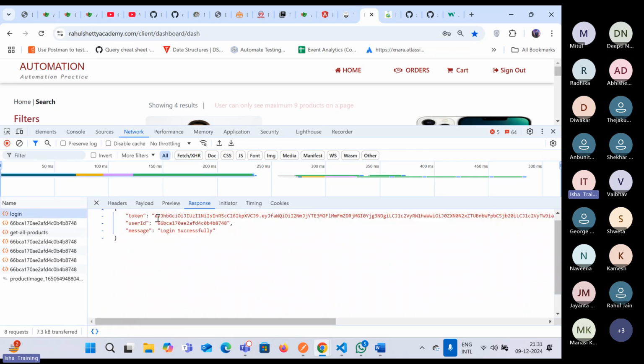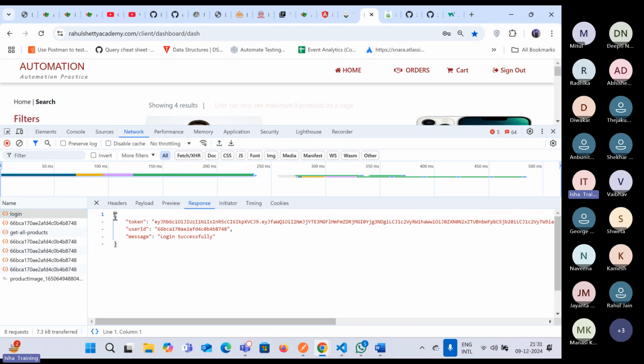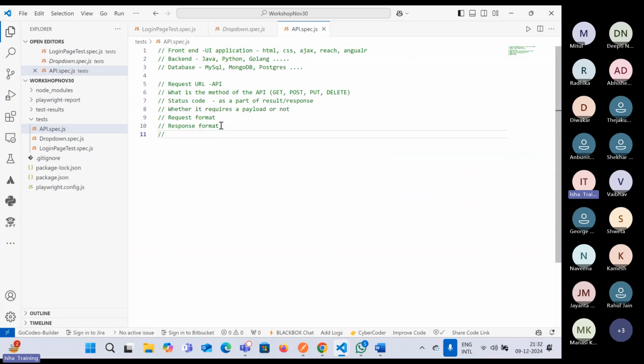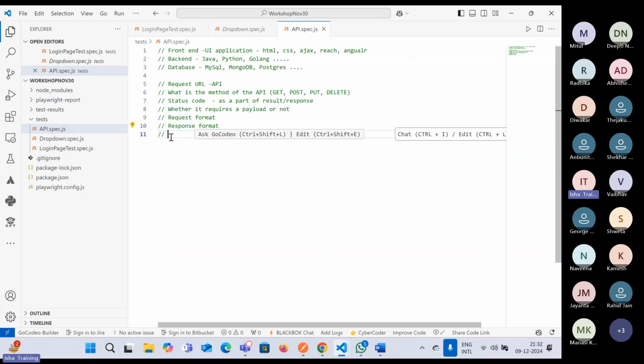If you see for login, there is a response format like this, which is token, user ID, and message. So every API will have a different kind of response format as well. So whatever response format we have, we need to get that information for the API testing.